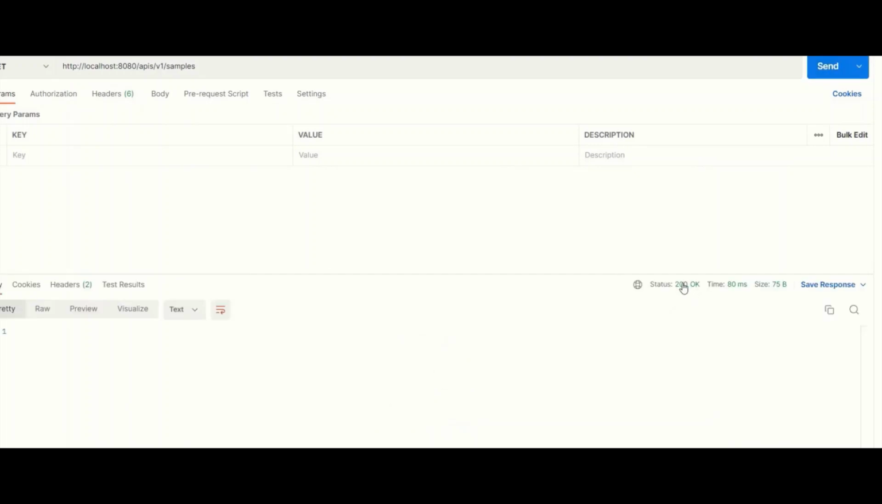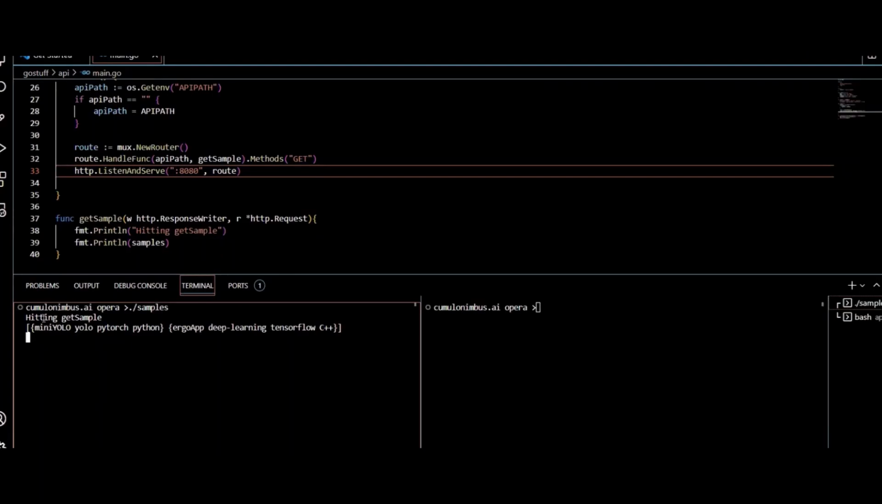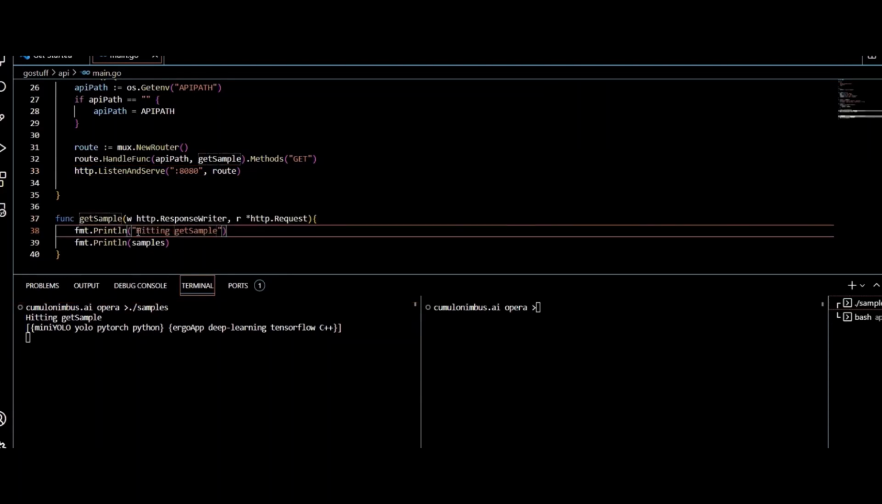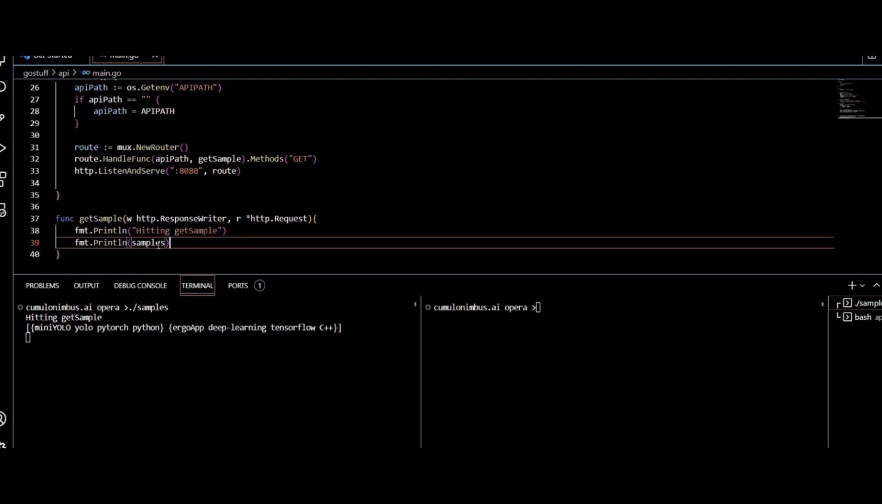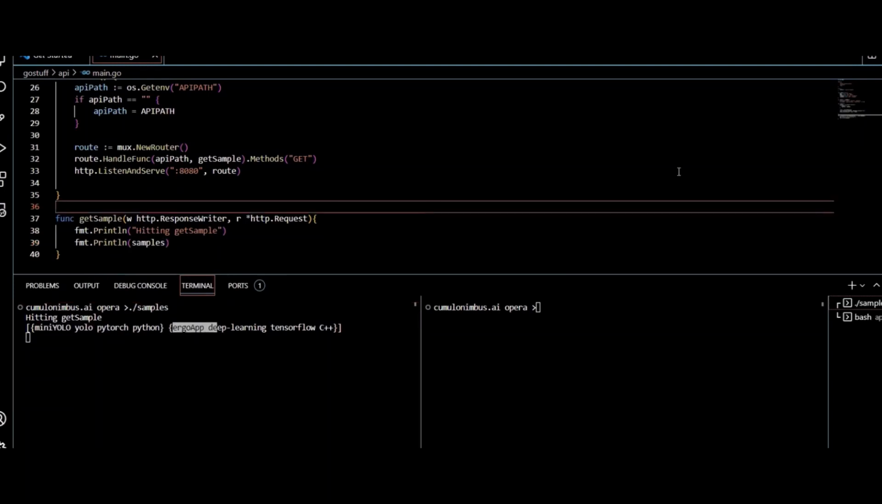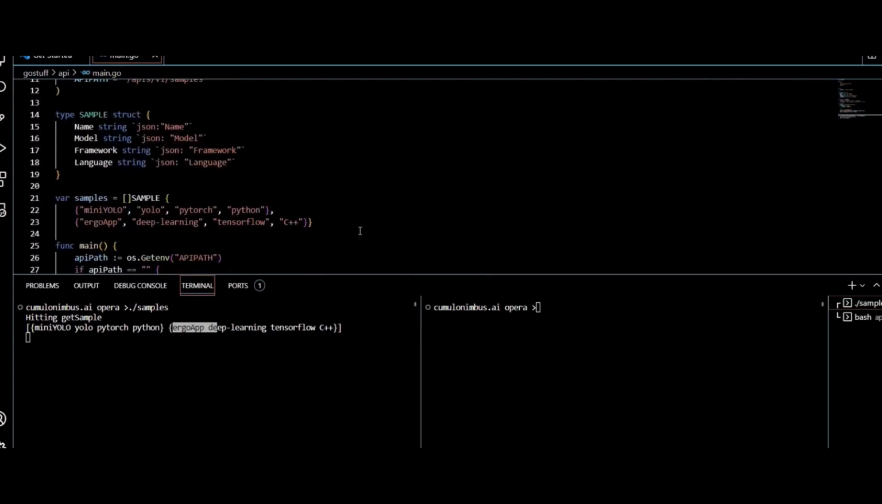We have 200 OK. And see the results here. The function getSample has been hit and corresponding log has been made, getting sample, followed by the entries in the cache as you see here. Mini YOLO and Ergo app dumped across the console as defined in the cache here.